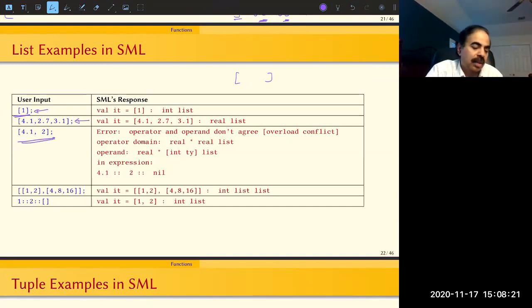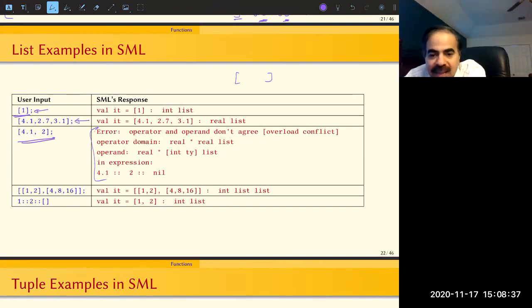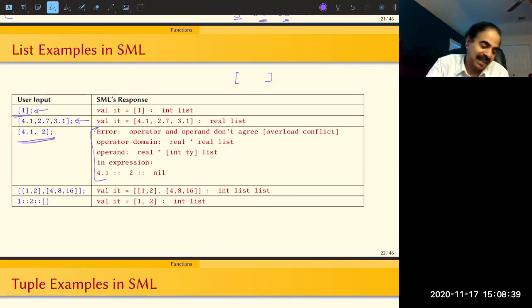Every element of the list has the same type. So when you create what appears to be a list that consists of both integers and real numbers, ML doesn't like it, and it gives you this angry message. So hopefully you'll know better next time and not say this to ML again.